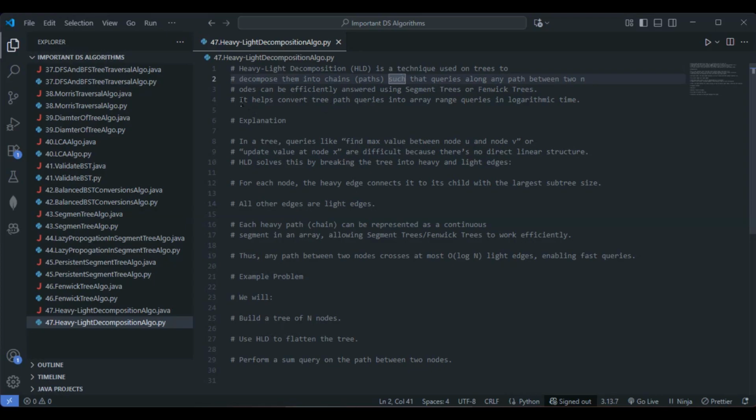Now how does it help? Basically it helps convert tree path queries into array range queries in logarithmic time. Just remember this one. This is very important. Now let's get into the explanation part.